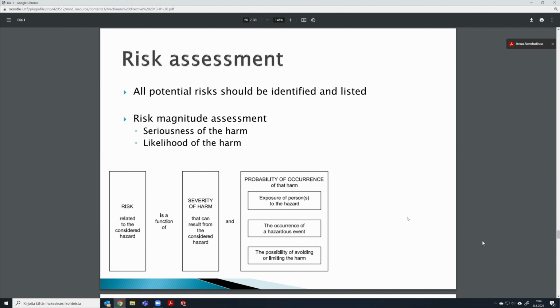I told that when you have this technical file, you need to do this so-called risk assessment. And this risk assessment means now that all potential risks should be identified and listed. And after these risks are listed, then you need to evaluate the risk magnitude. And the magnitude consists of two different things: seriousness of the harm and likelihood of the harm.